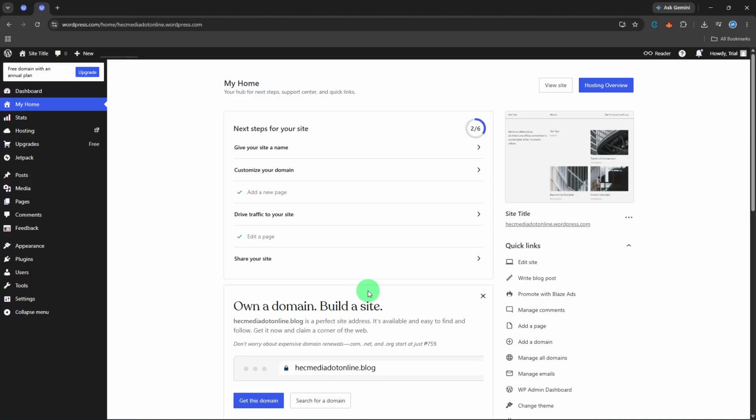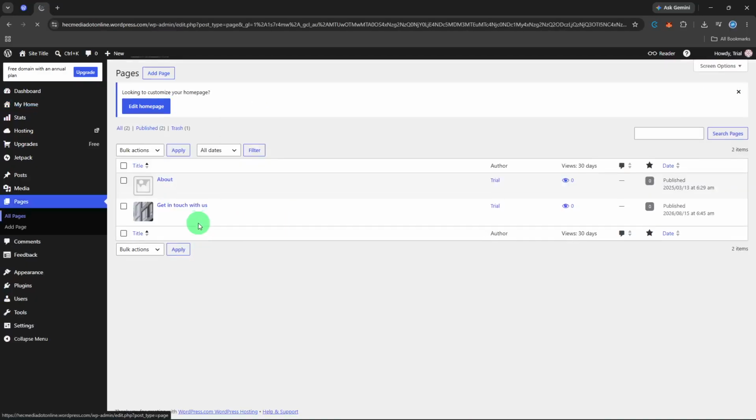Once the dashboard loads, look down the left sidebar. Click Pages, then click All Pages. The full list of pages currently on the site opens. At the top of that list, you'll see the status filters. They are All, Publish, Drafts, and Trash. The exact options can vary a little by WordPress version, but Trash is always there. Click Trash. Deleted pages sit here until they're permanently removed.